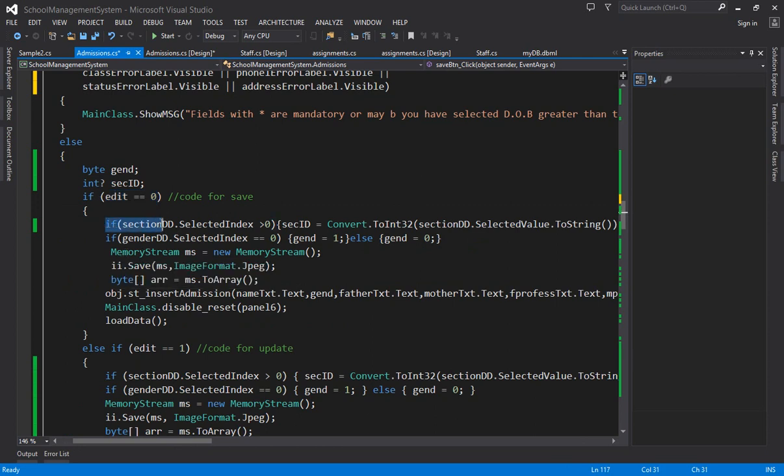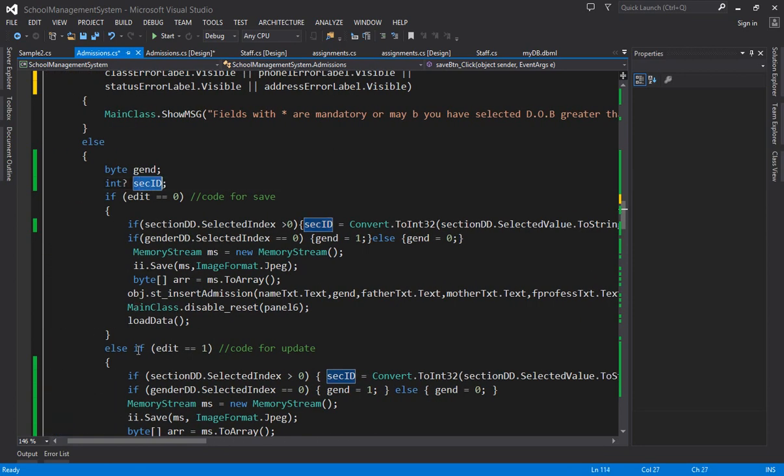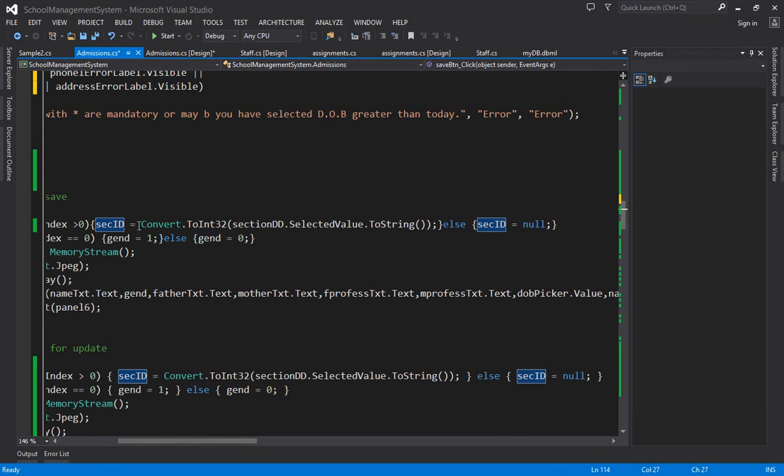Section drop down dot selected index is greater than or equal to 0. That means if your section is selected, then take your section ID and store it inside this variable. Simple. I have converted the value of the combo box because I have applied the section ID as a value member inside my section drop down.